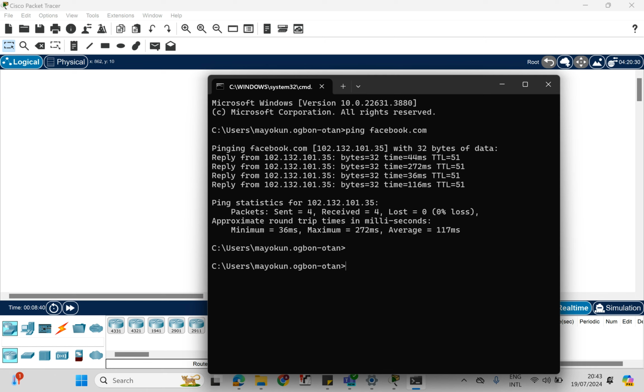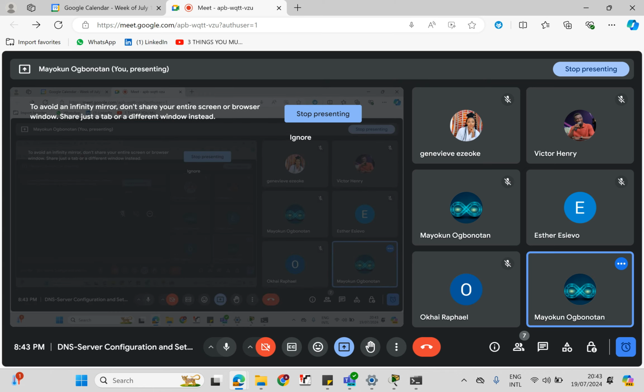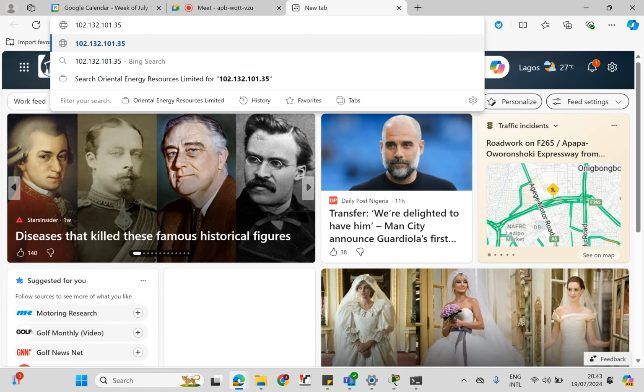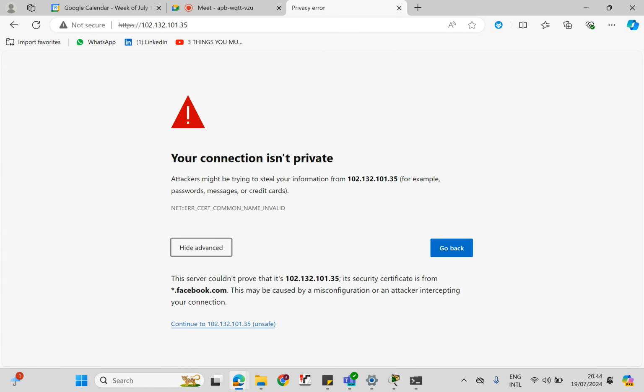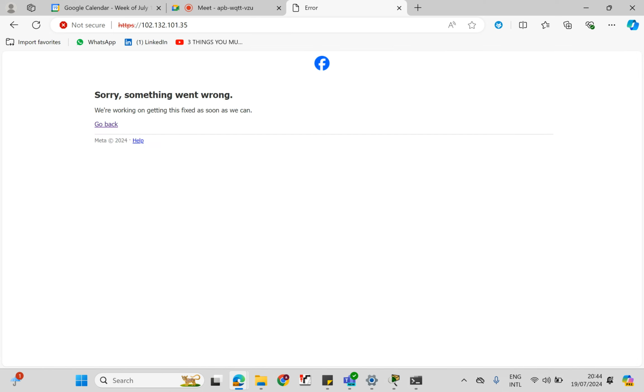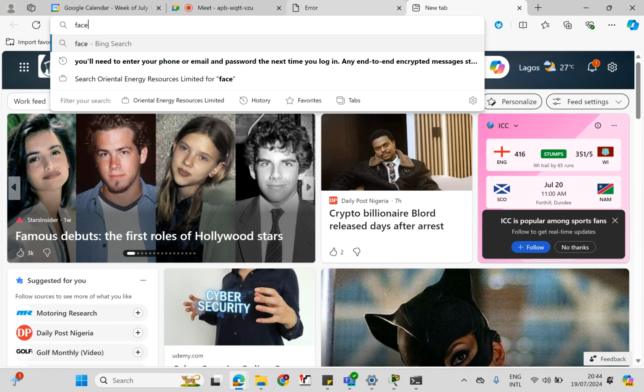If I copy this IP and go to my URL and try to access that IP, it's going to take me to facebook.com. All I need to do is to click advanced. You can see it here. This server couldn't prove that this IP is currently its security certificate from, are you seeing it now? From facebook.com. So if I click continue, it's going to take me to Facebook. You can see it now. Facebook. Now, the same thing if I do facebook.com.